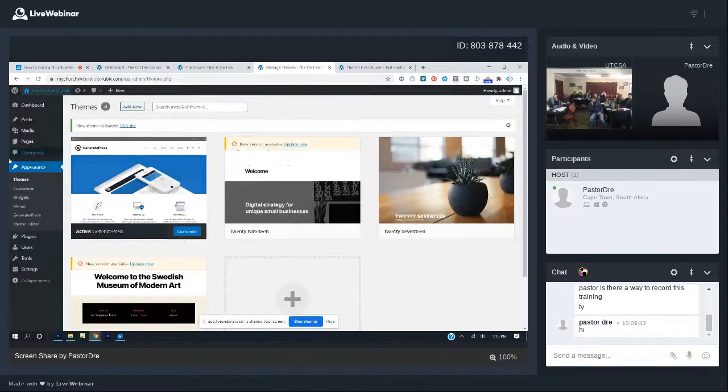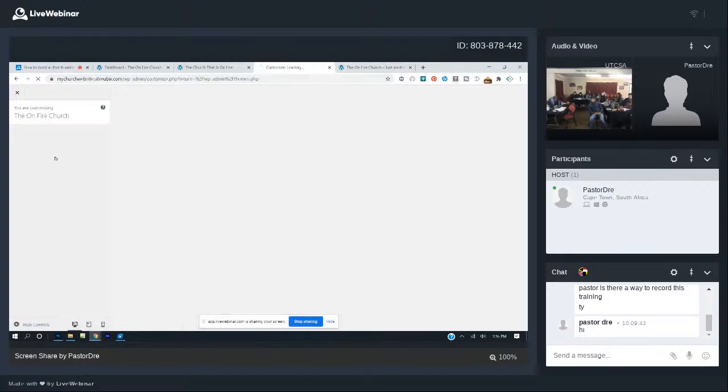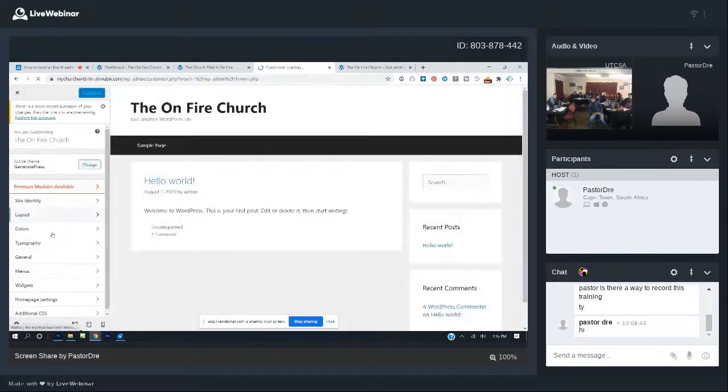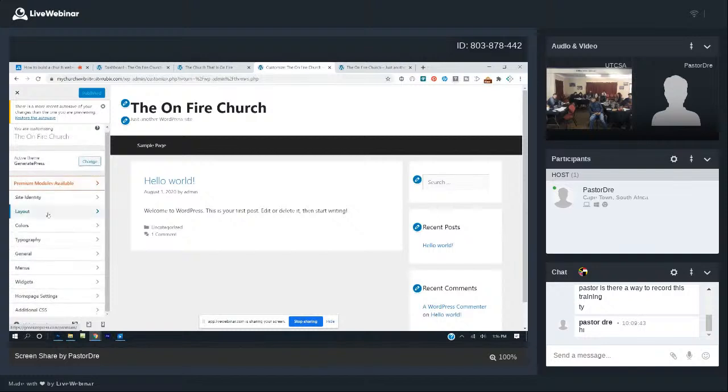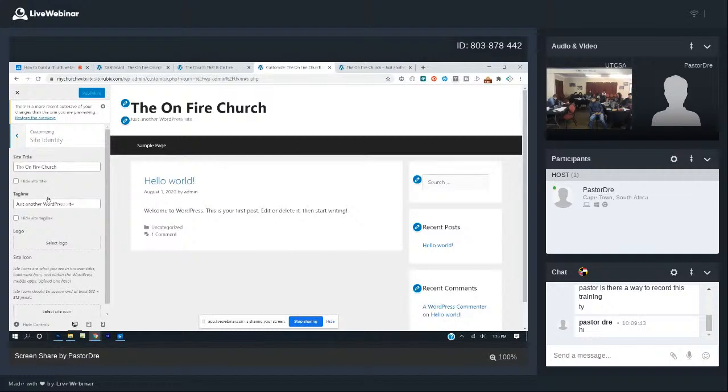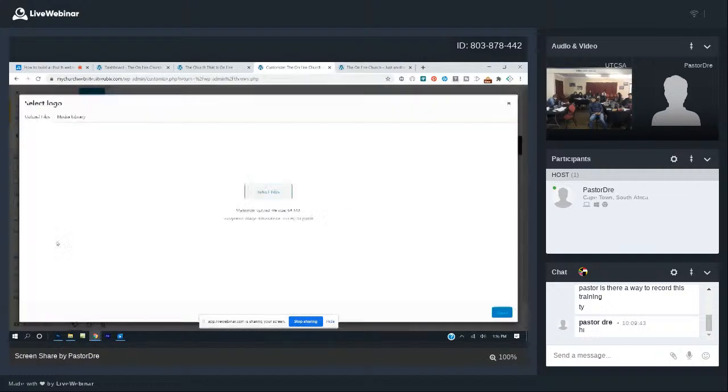The first thing you want to do is go to where it says Appearance, okay? And then you want to click, see where it says Customize? You're going to click there. After you click Customize, it's going to take you to all these options here. These are all the options you have. You want to click where it says Site Identity, and then you want to click where it says Select Logo. I click there. Then you're going to have the option to upload an image.